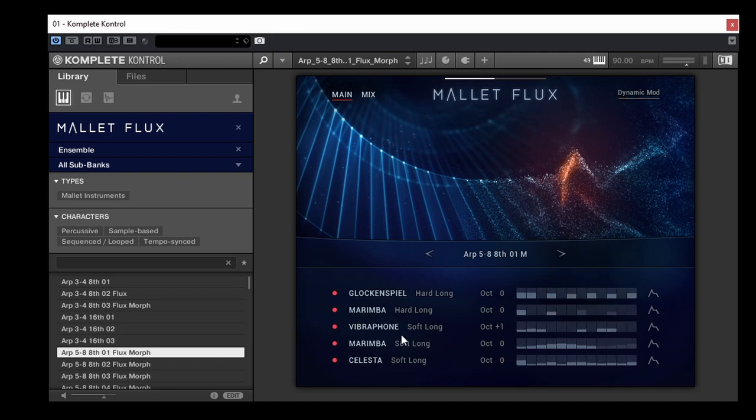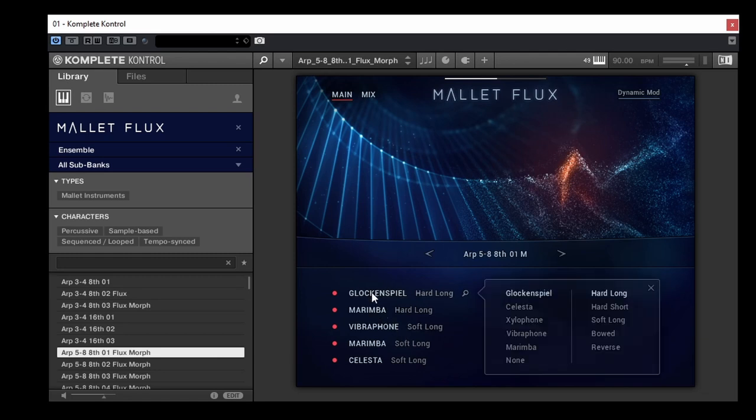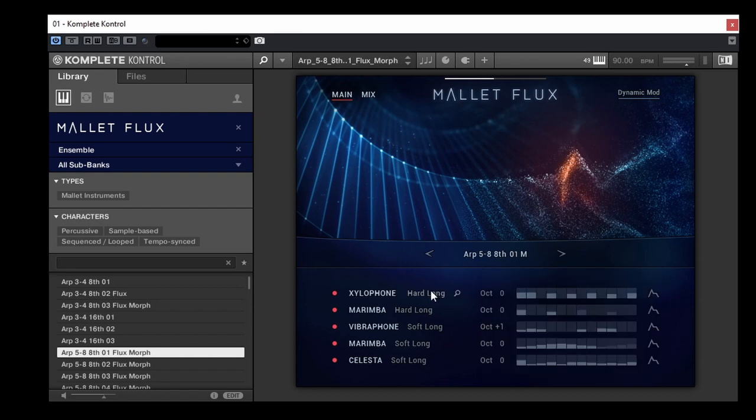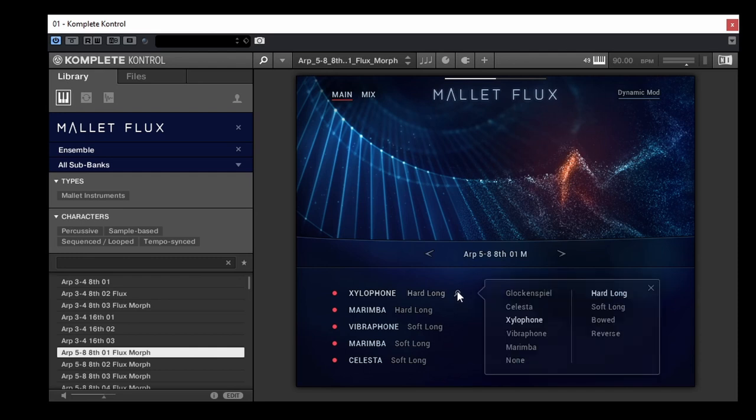And so the idea here is that you can select any of the five very easily, clicking the name here, and then select one of the five and select an articulation. And there you go. And then we can also click this little magnifying glass. That's the same as clicking the name.